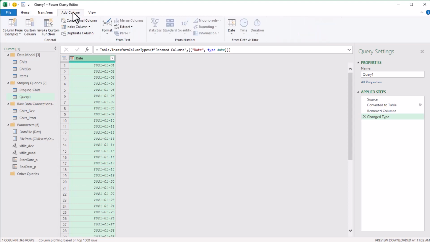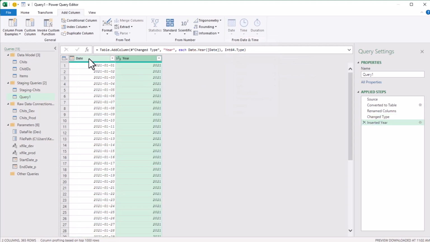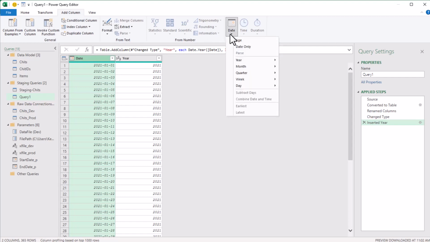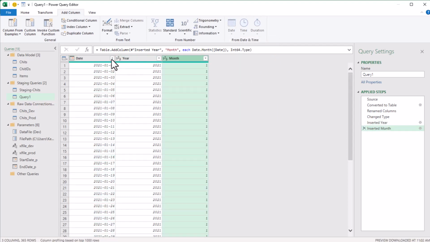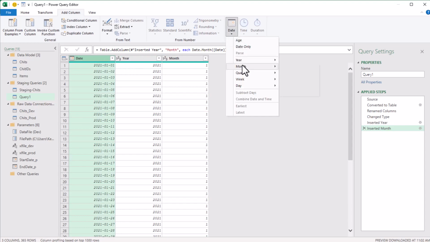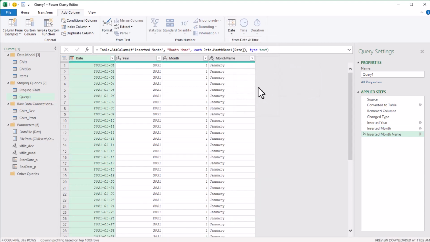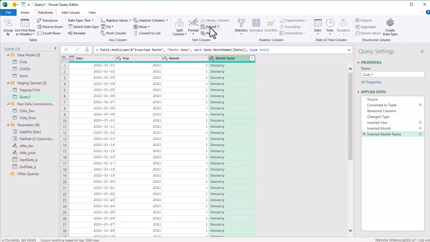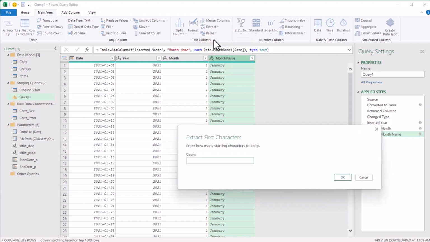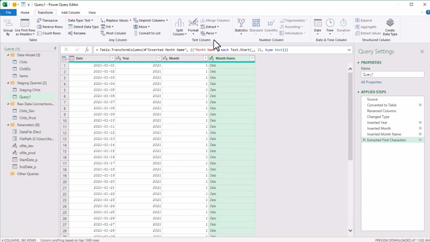I'm now going to go to add column, date, year, and year. There we go, that looks nice. And I'm going to go and select my date column again. We'll go to add column, date. Let's go with month. We'll grab the numeric month. We're also going to go back here and say date, month. We'll grab name of month, and then I'm going to grab my month name column, go to transform, and I'm going to extract the first 3 characters from my month name. I don't really like full month names. I prefer to have the shortened version in my charts and things like that, so that looks much, much better.